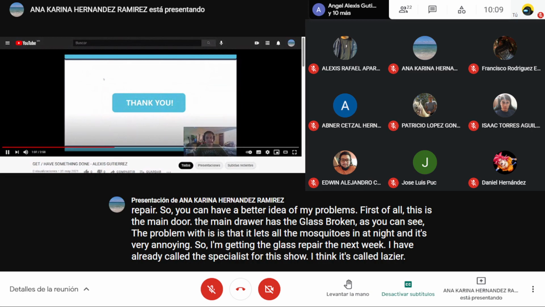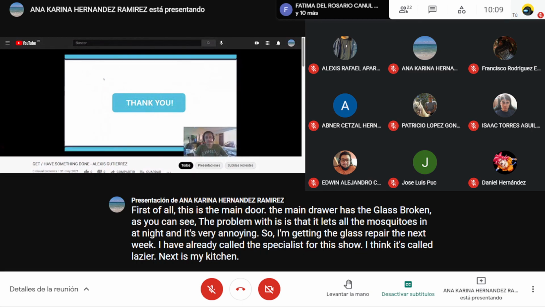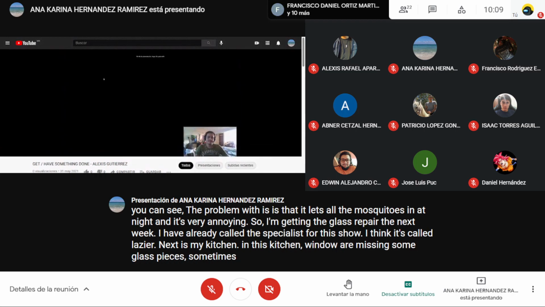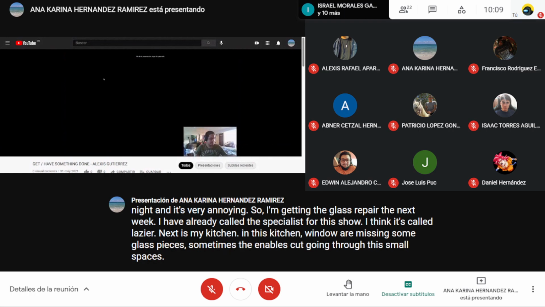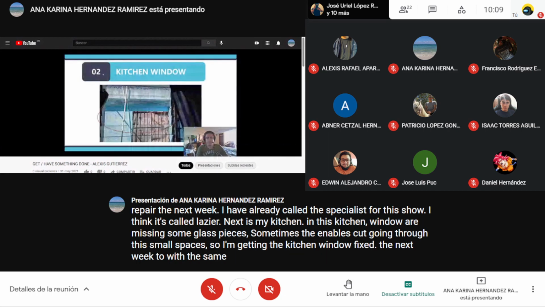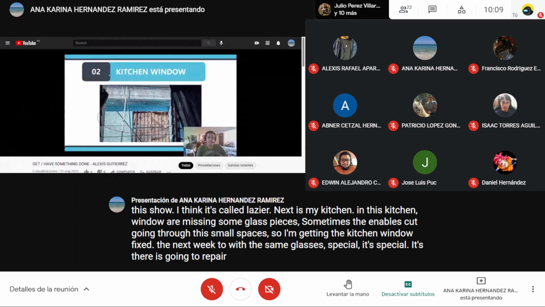Next is my kitchen. In this kitchen window some glass pieces are missing. Sometimes the neighbor's cat gets through these small spaces, so I'm getting the kitchen window fixed next week too, with the same glass specialist that is going to repair the glass from my door.